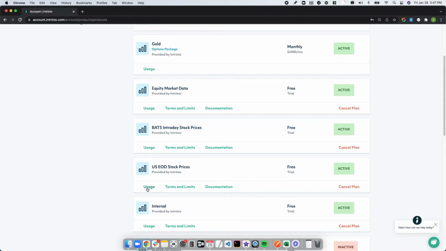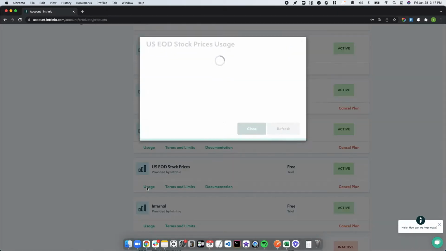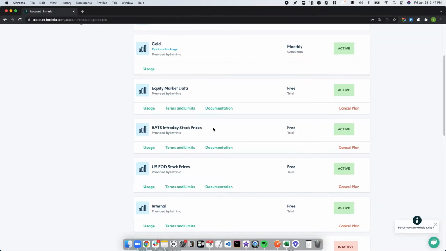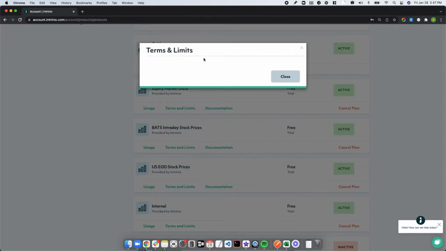You're also able to view your API usage by selecting Usage. Once selected, I urge you to refresh the page so you can see the most up-to-date API calls for the last 30 days. If you have custom terms and limits as part of your subscription, you can view them here.